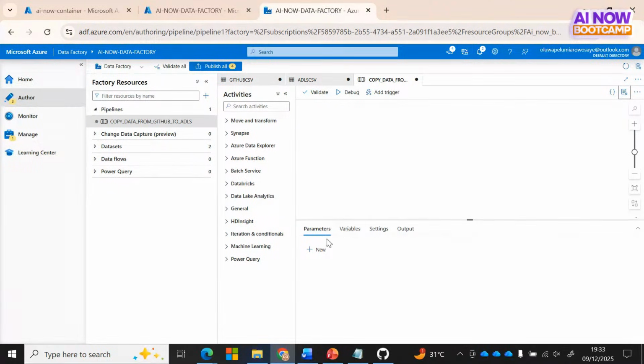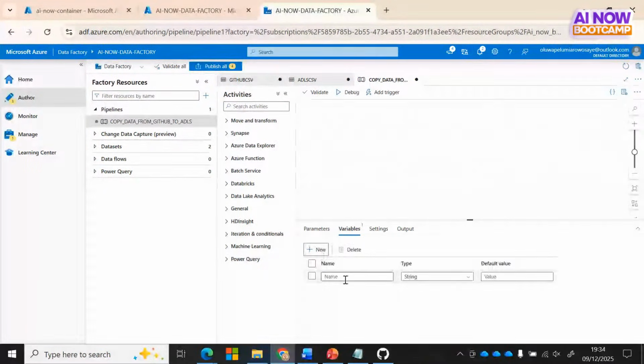So we are going to go to variable here. We're going to click on new. We are going to call it file list, the list of the files of the documents that we have on our GitHub. Then we're going to change this one to array instead of string, because we need it to be an array.